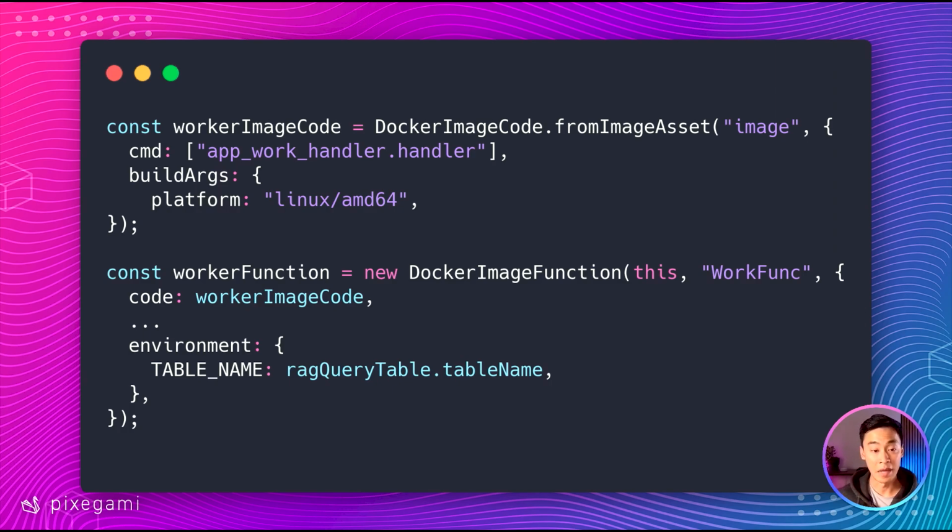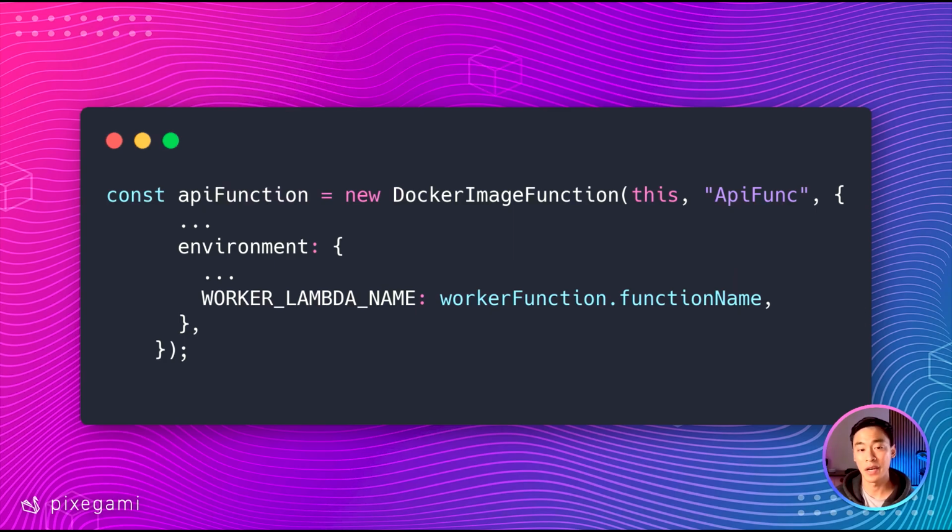Once the Python code changes are complete, we'll also have to update our infrastructure code to make it all work. We're going to create an image from the exact same Docker file, but we're just going to update this entry point command to use the new worker handler we've just created. So that's going to be the new script. And then similar to the first function, we're just going to create a new Docker image function using that image. We'll also have to give it the environment variable for the table because this function also needs to know about the table. Our API function also needs to be updated so that it knows the name of this worker function because we're going to need that name if we want to invoke it from inside this function.